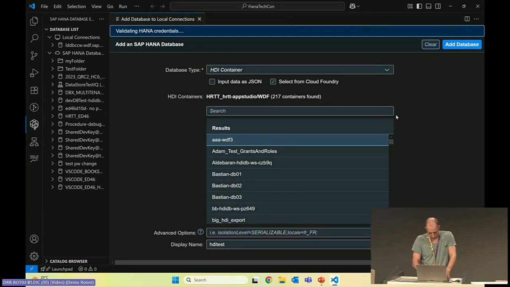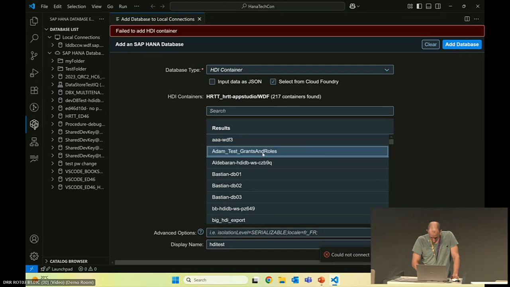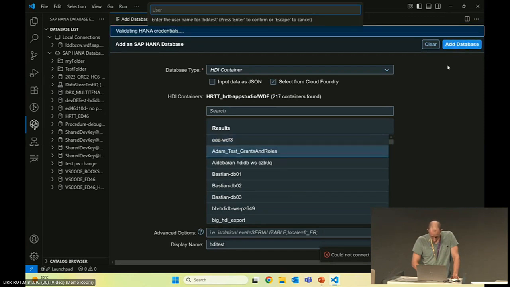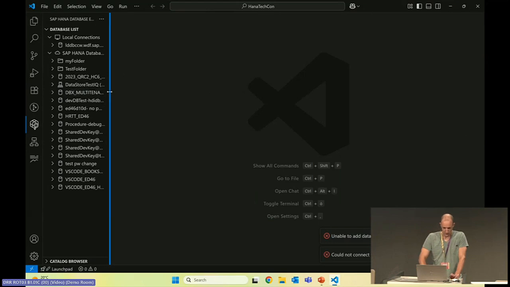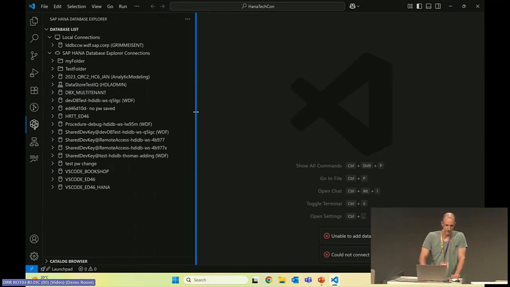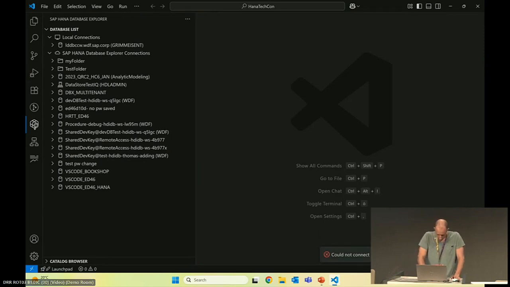I don't know the user. Sorry, something's not working right now. Usually it should then read the credentials automatically, assuming they are already stored in Cloud Foundry and the database. But luckily we have already other databases.